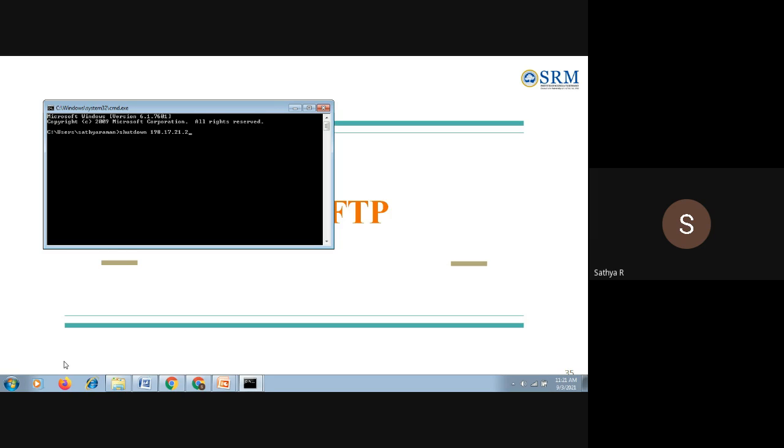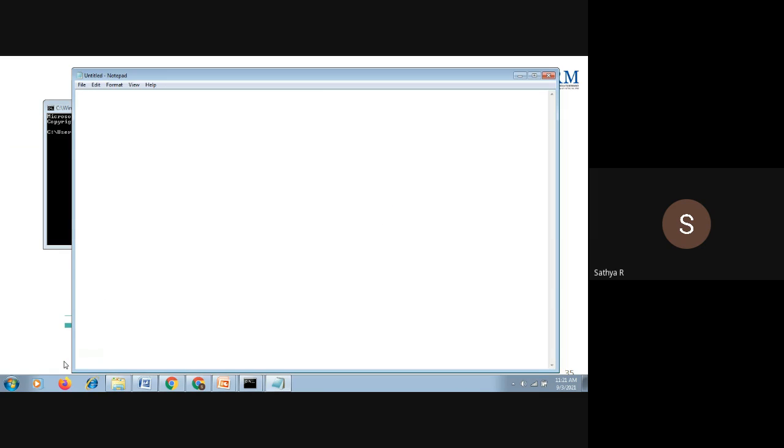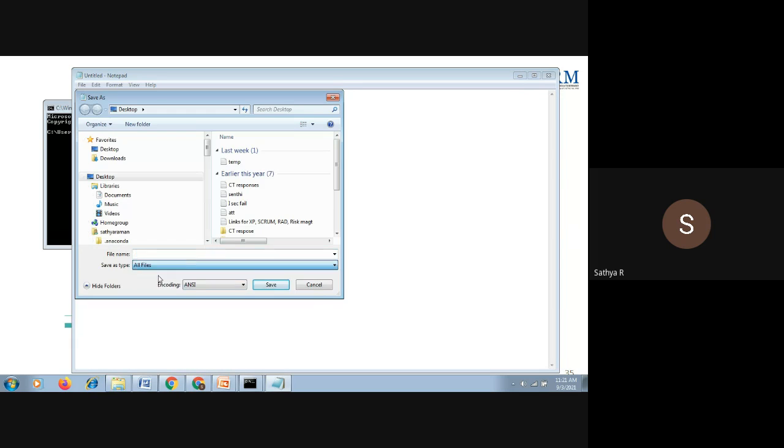And suppose if 100 systems are there, what you do is you just create a batch file in Notepad. You just create a batch file, shutdown within a loop. You give shutdown, give those IP addresses continuously, and you just run this batch file. Batch file means it is a text file, right? In Notepad, you give the file name as shut.bat. Okay. So you just save this batch file.